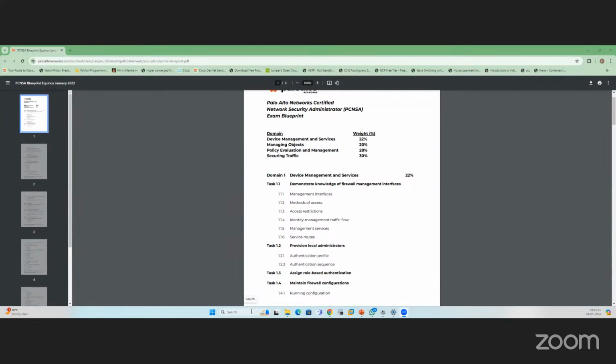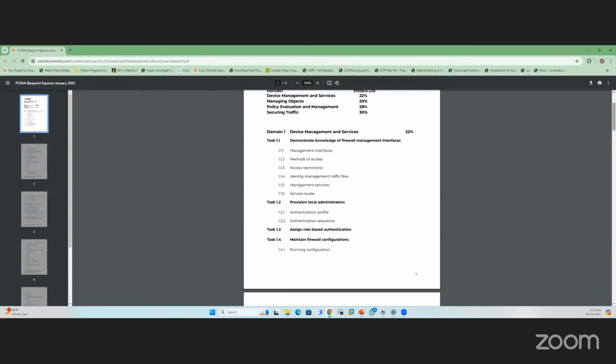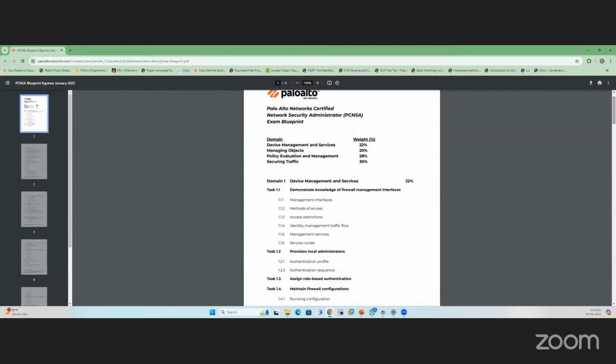So based on this blueprint, you'll be learning these things. You'll learn how to create an object, and how the traffic gets secured. You might have heard of IDS, IPS, intrusion detection and intrusion prevention, and zero trust. These are the topics you will be learning in this.